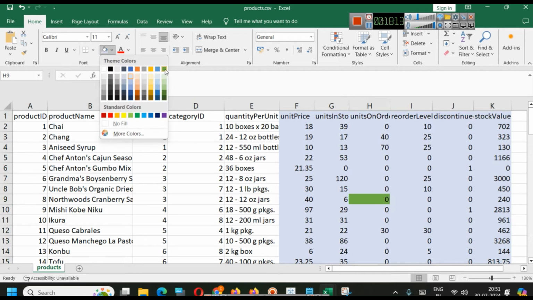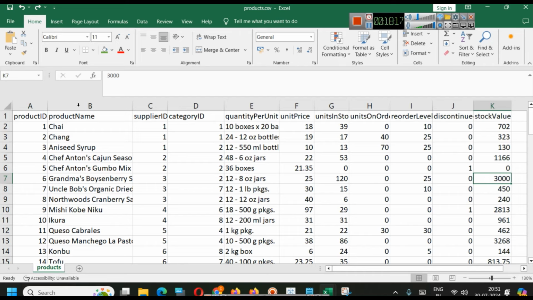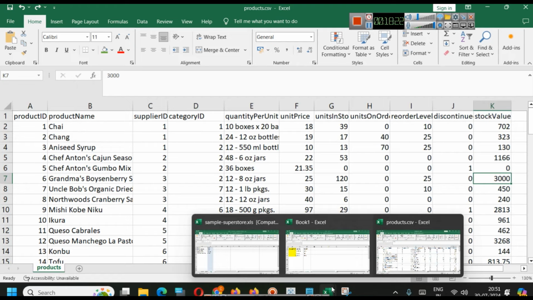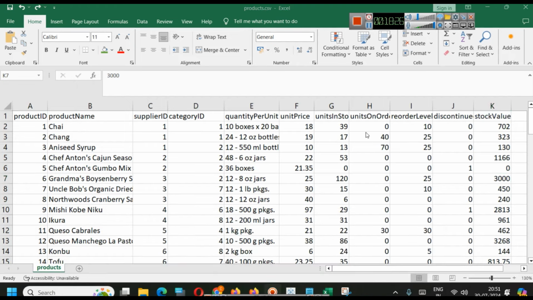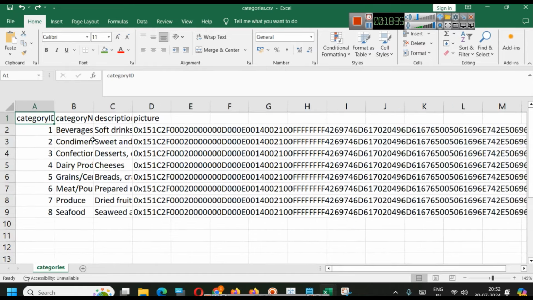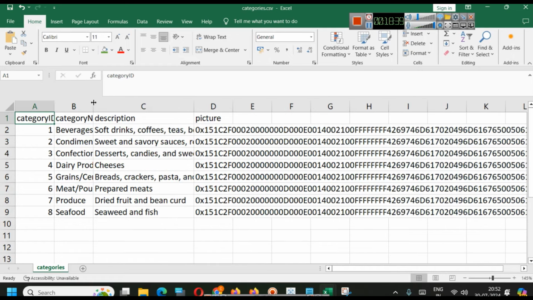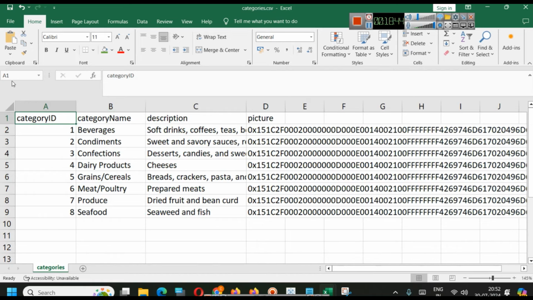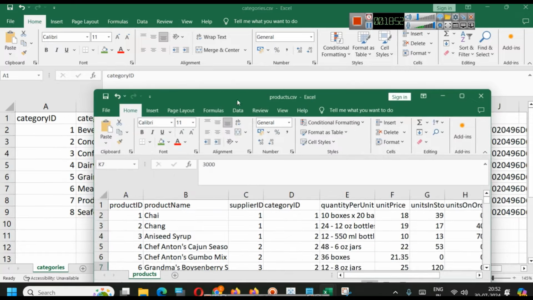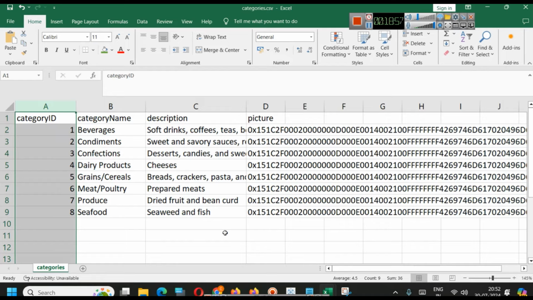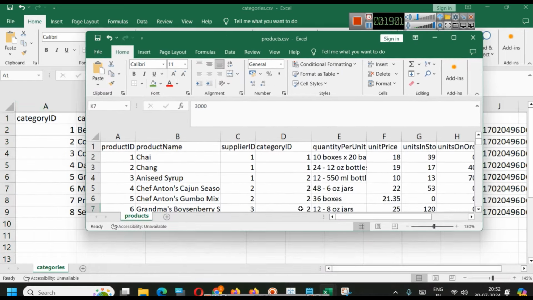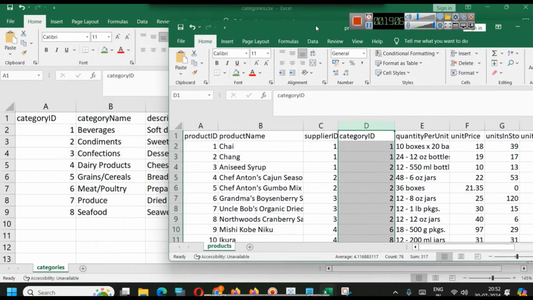But the thing is, let's say this is one table, the products table. Similarly, in the very same folder, we have another table called categories. Obviously this category table has only dimensions, no measures, but here we have category ID. If you look at this products table, here also you have category ID. So when we analyze this data, we have to create a relationship between this category ID and this category ID.